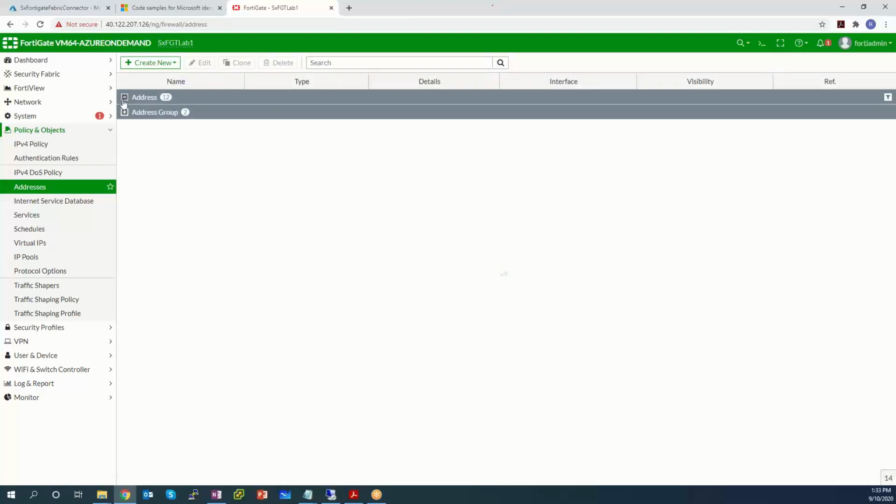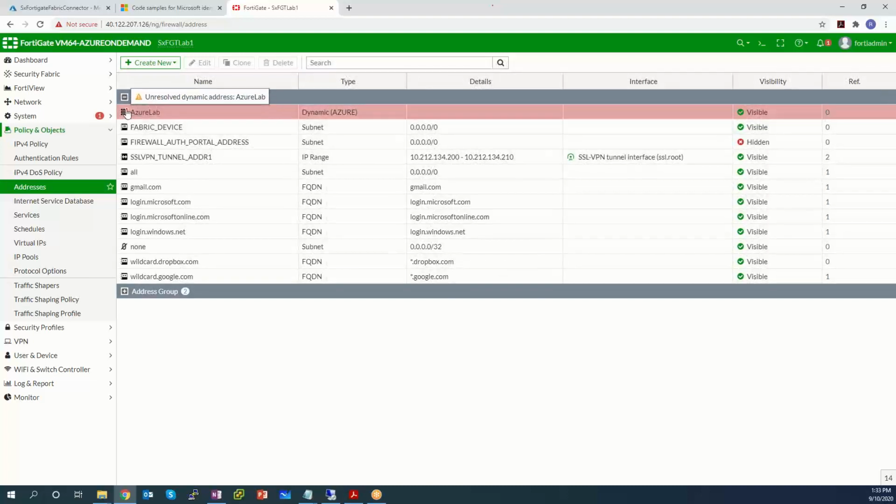Now, when I go look at this address object right now, I'm going to have a red bang on it. And basically the problem is going to be I don't actually have any resources currently tagged that way. So even if I had chosen something that was valid, it would have a red bang on it for about 10 or 15 seconds, I would say, while it went out and got the IP addresses from Azure. But this one's not going to be able to resolve. I don't have anything tagged with that.